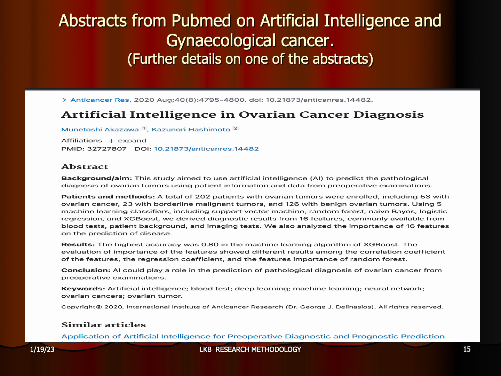What you are able to see: what was the background or aim of the research, what were the methods used, what were the results, what was the conclusion, and then you can also get keywords. So in most PubMed articles, you'll be able to find that in abstract databases.